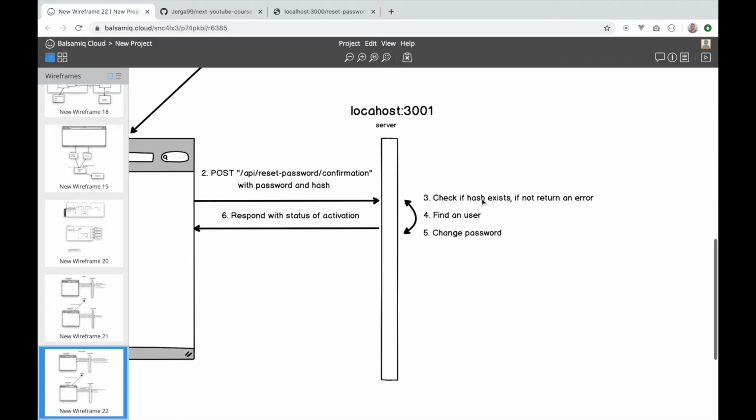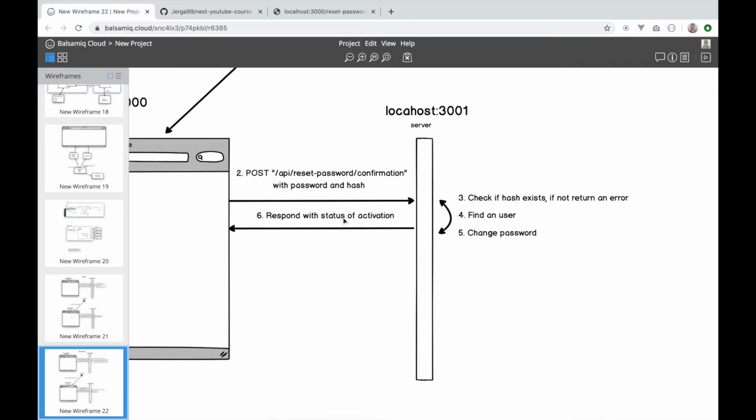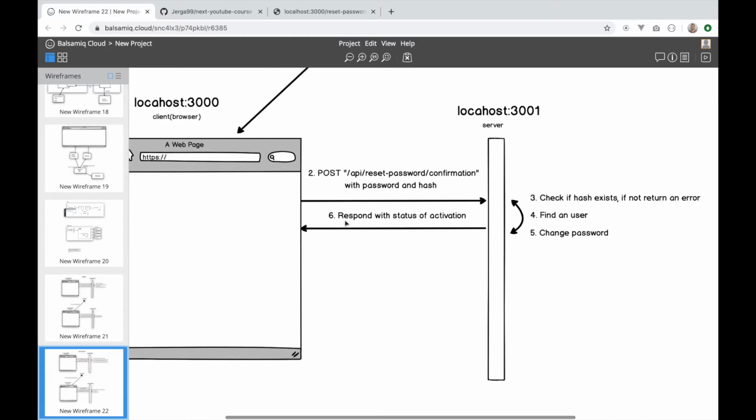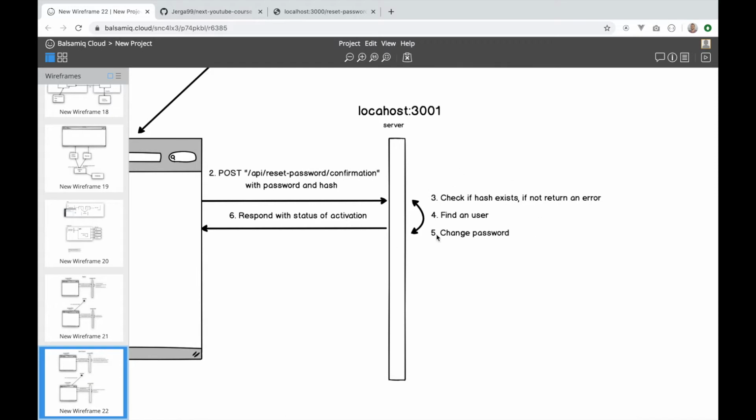On the server, we will check if a hash exists. If not, we'll return an error. We'll try to find a user that is included in this activation hash, and we'll change the password of the user. Then we'll respond with the status of the activation. So again, success or error. And also we'll remove the activation hash here. Okay, I think, yeah, that's a lot of steps.